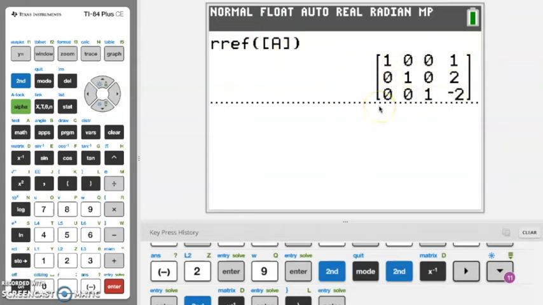Now what does that mean? Well, remember how my first column was x? So this tells me that 1x plus 0y plus 0z equals 1. So x equals 1. My next row tells me that y equals 2, and my last row tells me that z equals negative 2. So x is 1, y is 2, and z is negative 2. All right, so by using our calculator, we have just solved a system in 3 variables.